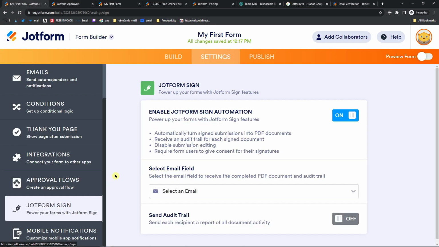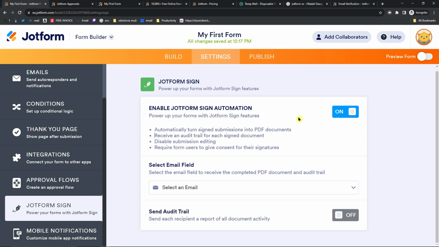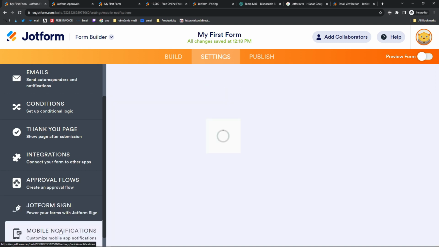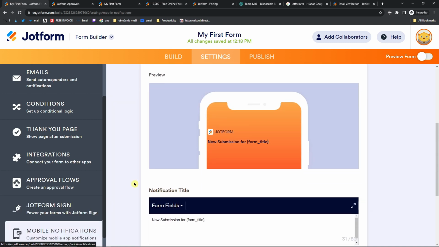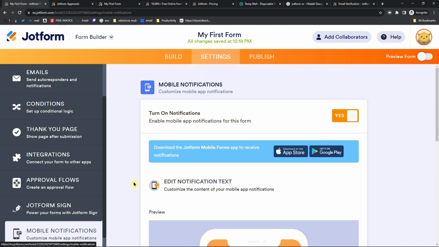And then Jotform Sign. So you can automatically turn signed submissions into PDF documents, receive an audit trail for each signed document, disable submission editing, require form users to give consent for their signatures. So that's pretty good, and you can have it on and off. And mobile notifications, if you're going to have an app, you can have notifications too.